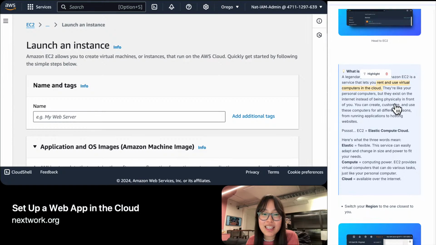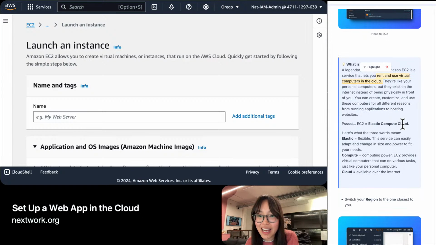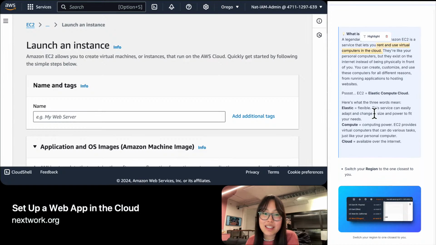And if you're wondering, EC2 means Elastic Compute Cloud. Elastic means flexible. So EC2 instances are known for being very flexible because they can adapt and change in size and power to fit whatever you need them to do. Compute means computing power, and computing power means its ability to do tasks for you.